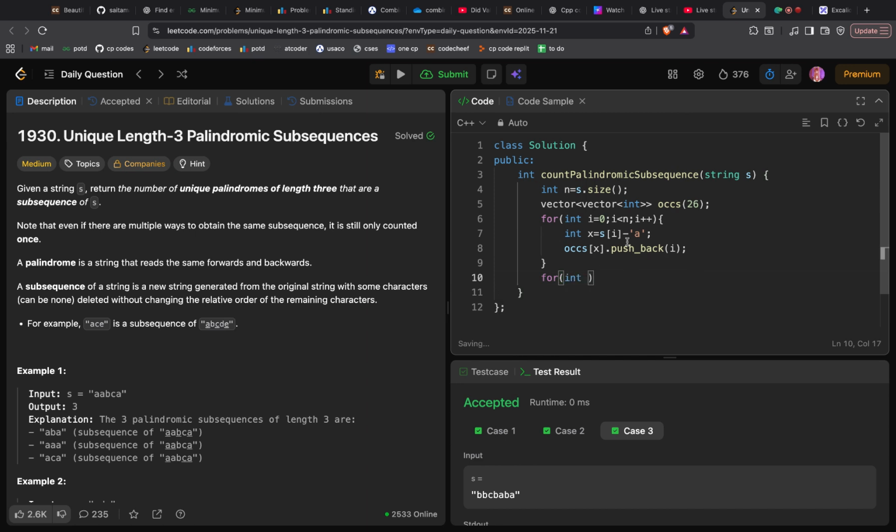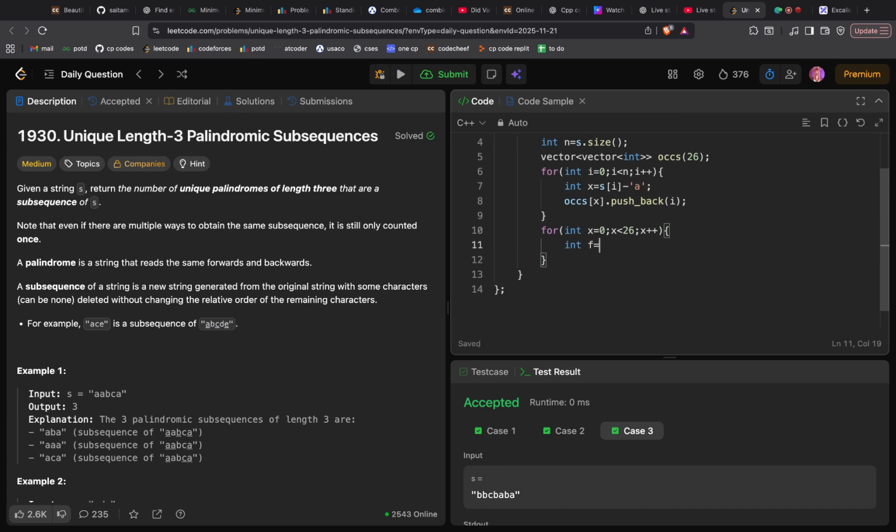So how you can do this is, for int x equals 0 to x is less than 26, for each character, we get the first index. Rather, what we should check first is, is this character even occurring? We'll create an answer variable here. So what we should first check is, is this even occurring two times?